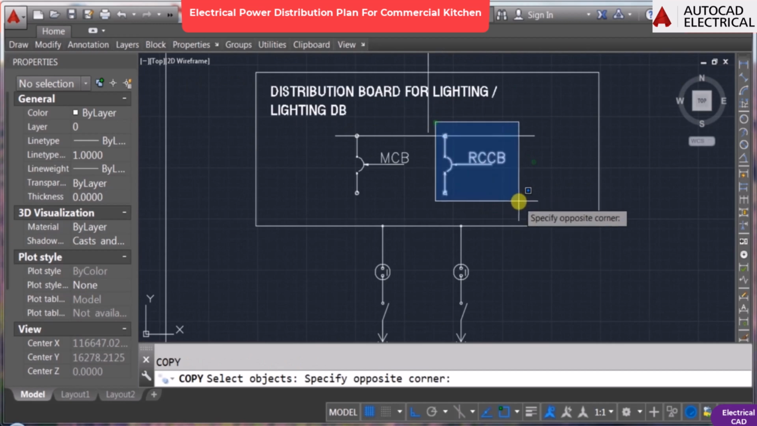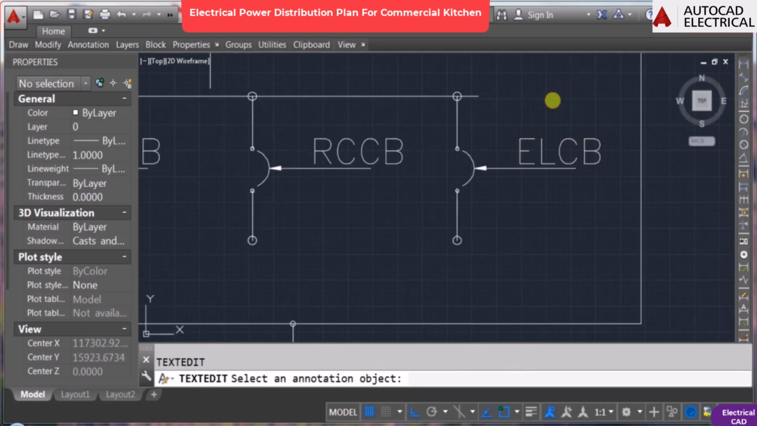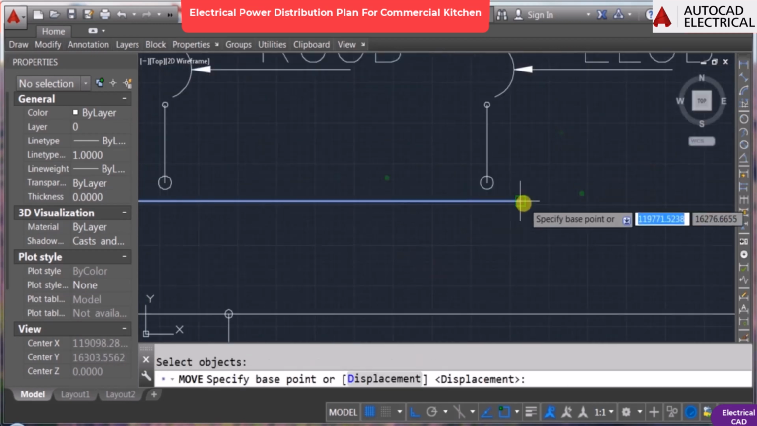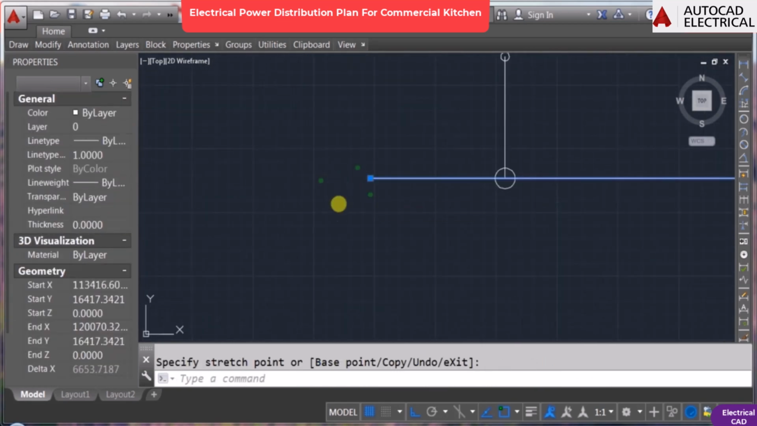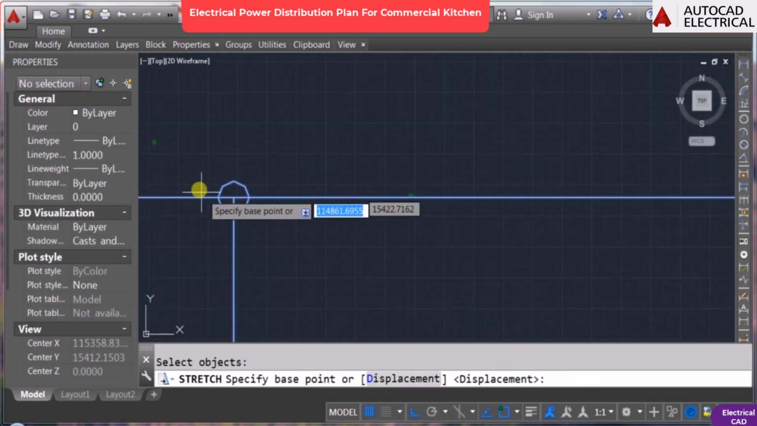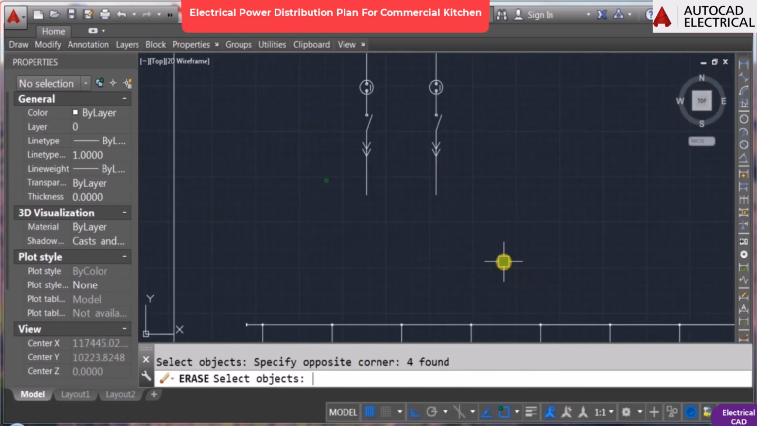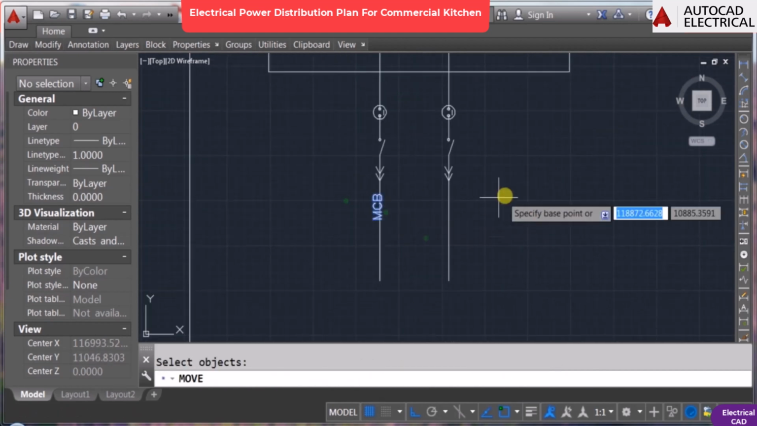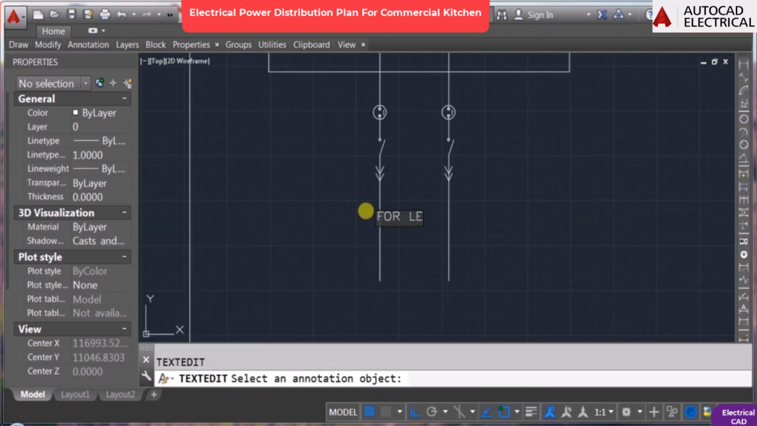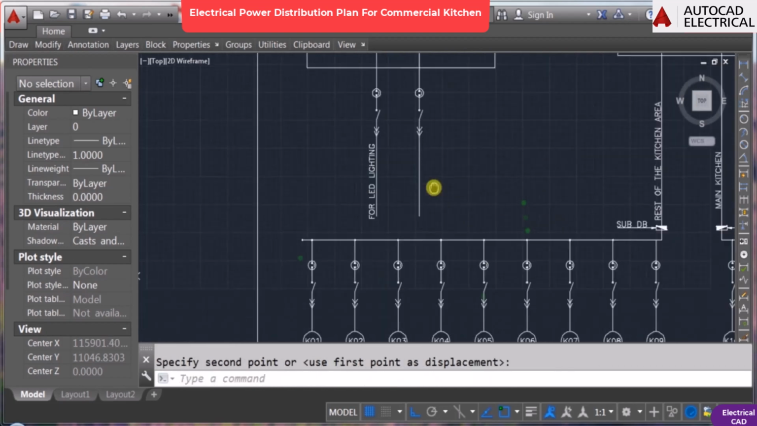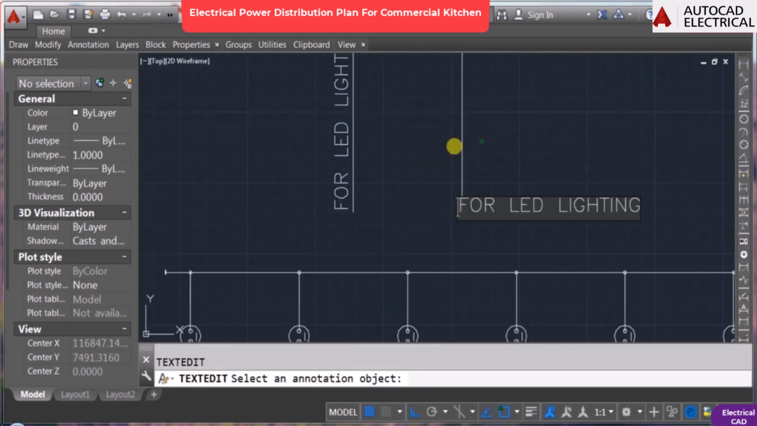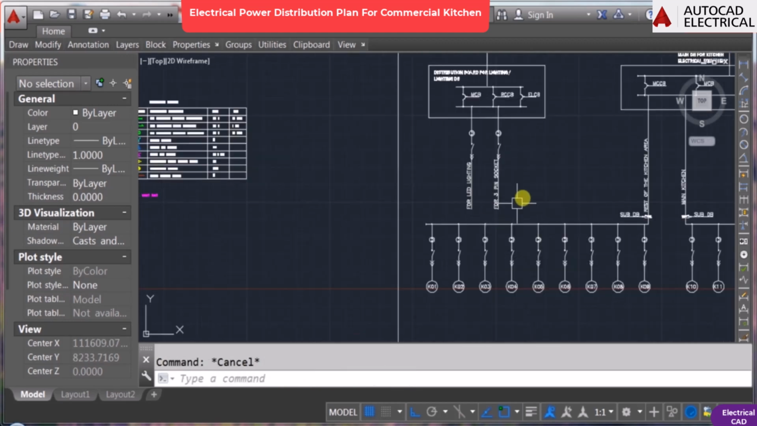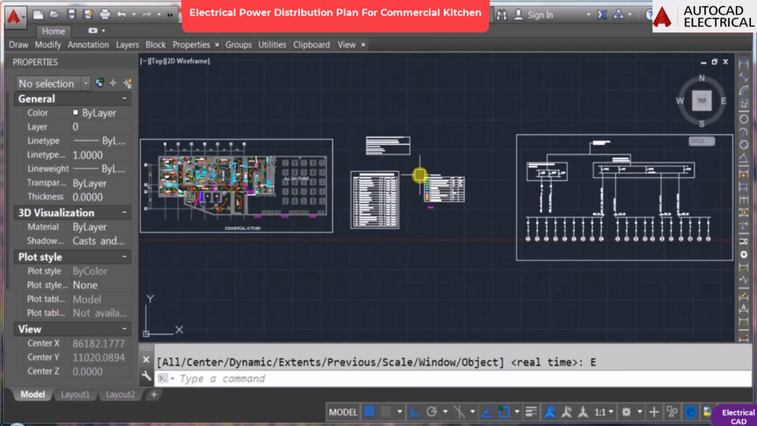RCCB, ELCB. Here we can write for LED lighting, and this is for 3-pin socket. So this is what we have completed.